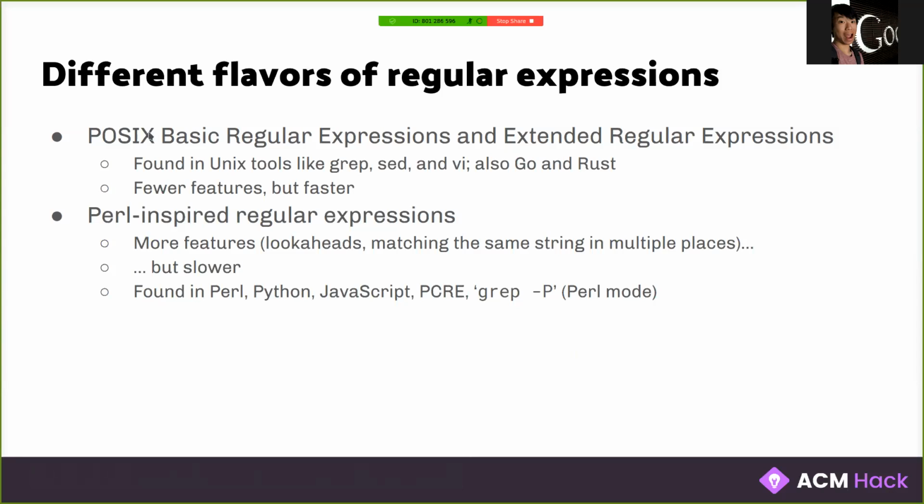The first one we're going to see is the POSIX flavor. In particular, POSIX actually specifies 2 different flavors, even sub-flavors, if you will. There's basic regular expressions, or BRE, and extended regular expressions, which is called ERE. This type of regular expression is found in the old Unix tools that I just mentioned, like grep, sed, and also vi, or its modern incarnation called Vim. And it's also found in certain languages like Go and Rust. So these are old. They are slightly restricted in terms of features, but they execute very fast. And I'll mention how they make it fast later.